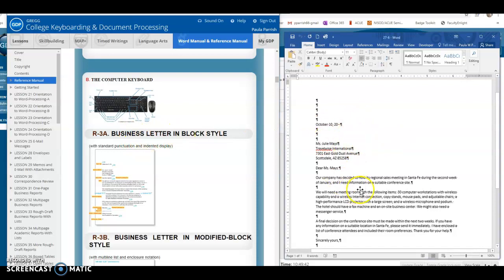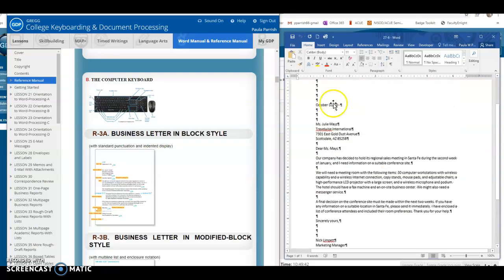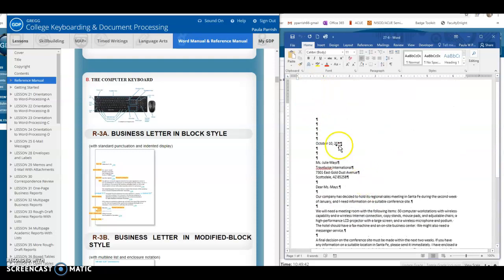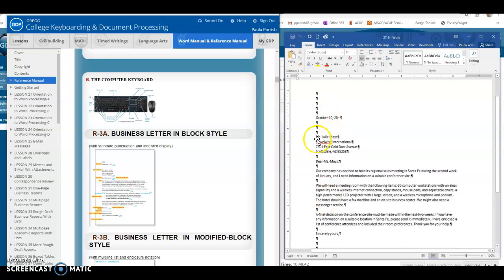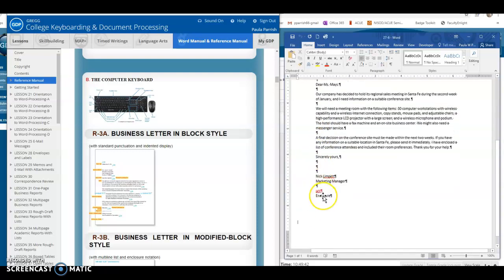Again, this is what it's going to look like when it's done. Now, you won't have the Show Hide marks on there, but they are there to help you line it up, so you know how many times to press Enter between these pieces.